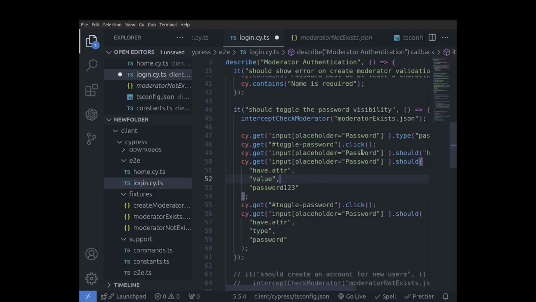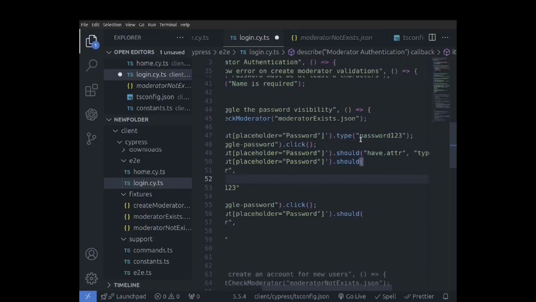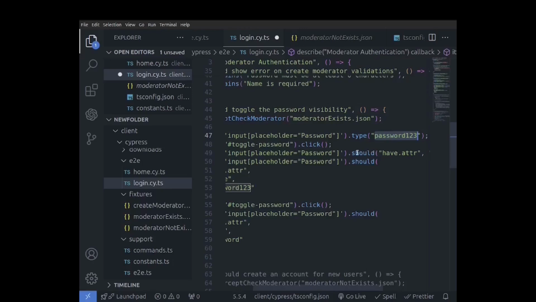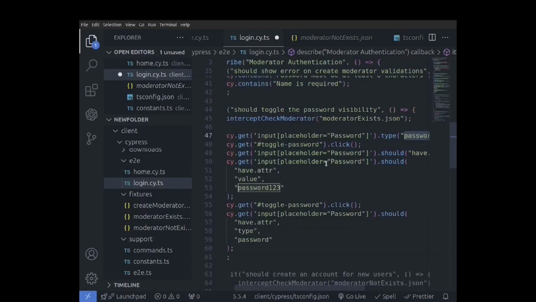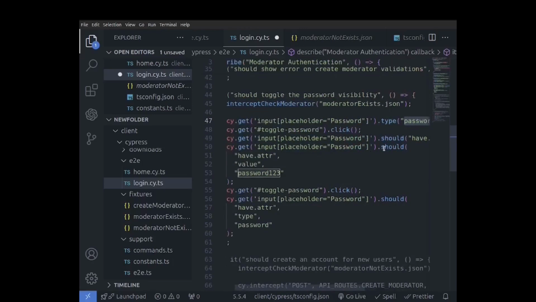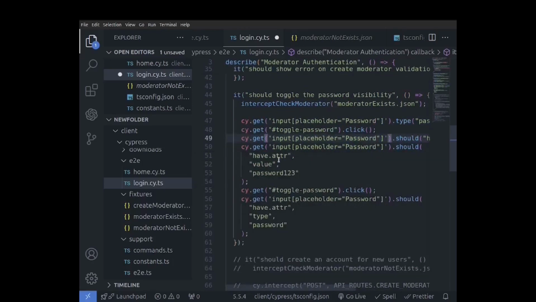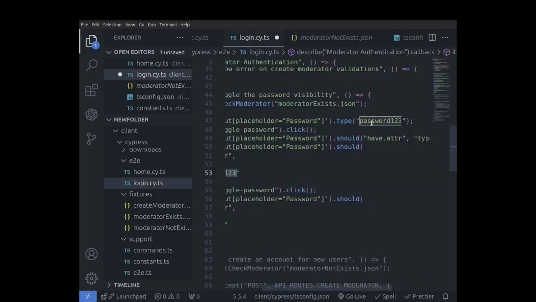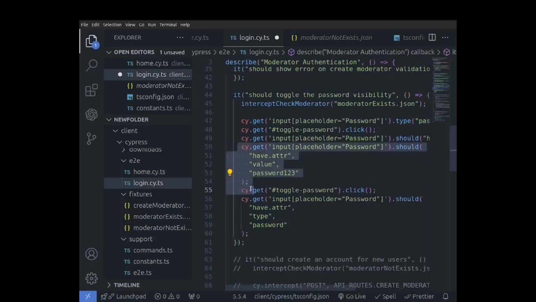Now we also check the value. Because we set a value before we click, we can make sure the value is equal to what we typed, and then I think the test case should pass. That's why we also added another assertion, have.attribute.value should be password 123. That's what we typed earlier, and if it passes, then our first step is done for the toggle.